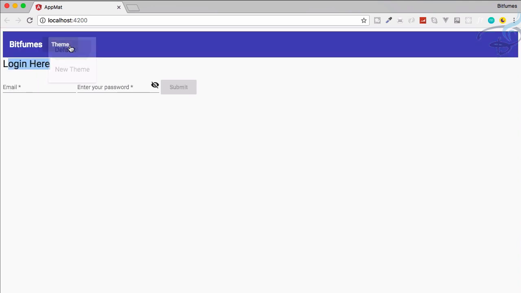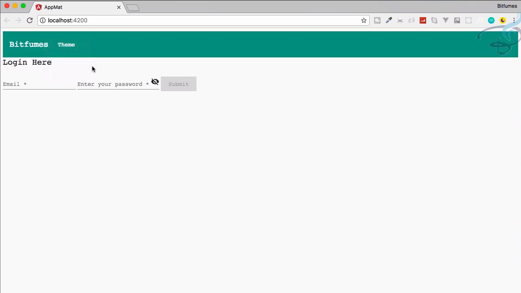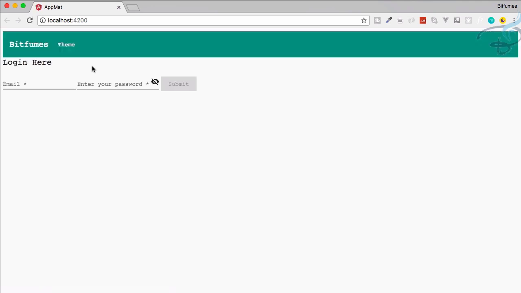So let me show you once more. This is the default, this is the new theme, and the coolest part is that we can refresh this and it is still here. It's not for one time, it's permanent on the user end. And how have we done that? We will store it somewhere in the browser, and you will see how we have created this.